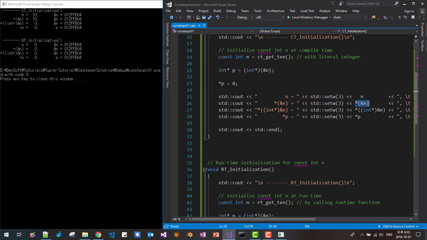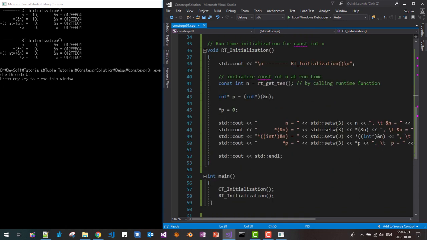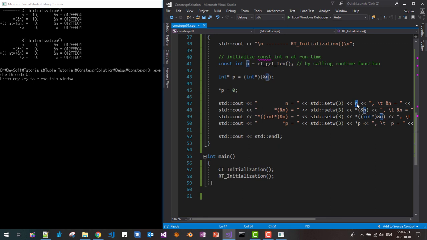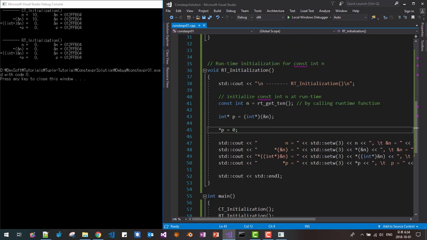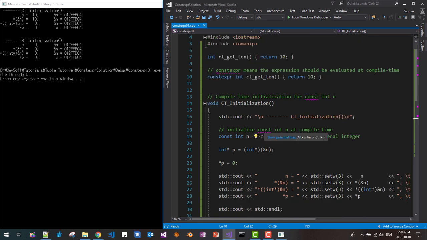But in this line, the compiler reads the value at runtime. At runtime this value is evaluated, so it gives the correct result. In this runtime case, this is runtime initialization, so the compiler thinks this initialization should be done at runtime. So the value of n is read from memory again at runtime, and it gives the correct result. Whether the initialization is compile time or runtime is very important to understand the difference between compile time and runtime.